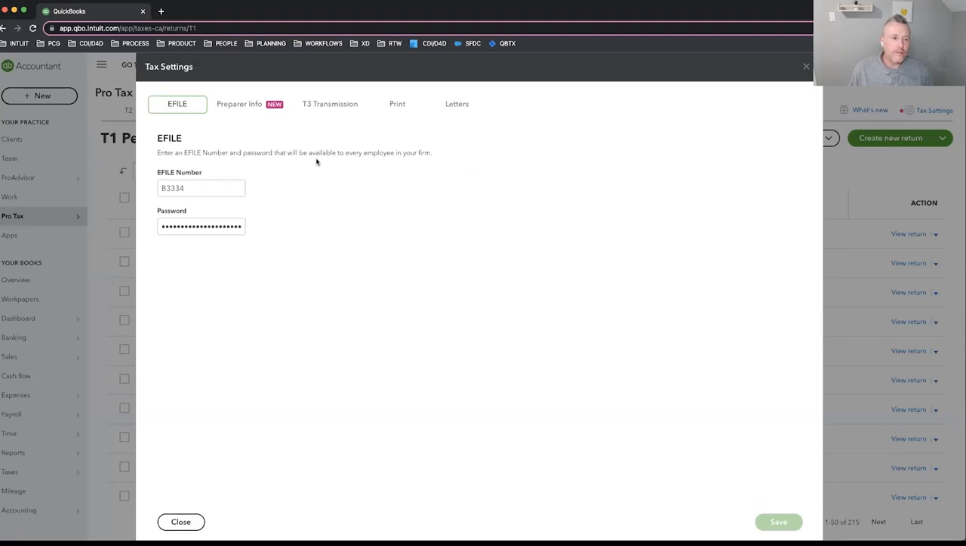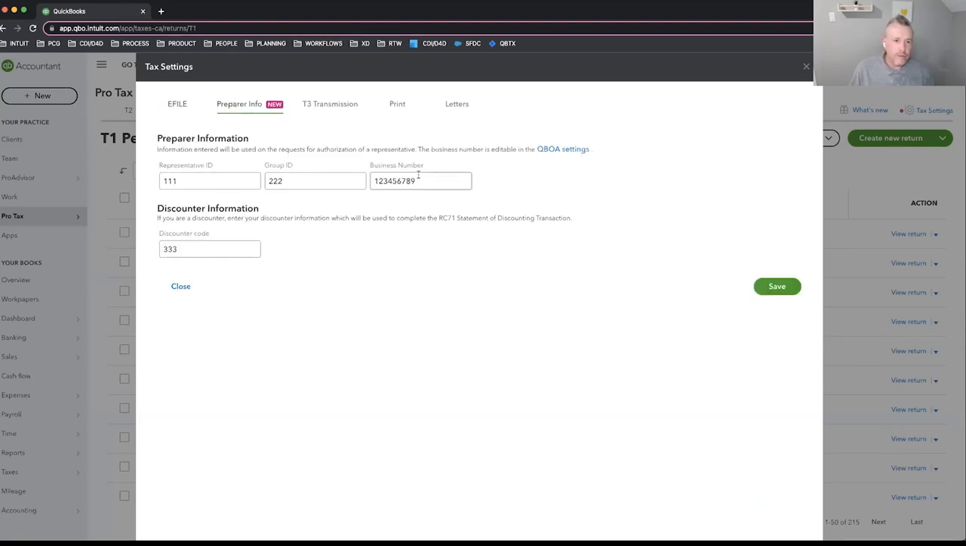So here you can store your e-file number, enter it once, set it and forget it. Same with preparer info as well, which we talked about a little bit in the slide presentation. So rep ID, group ID, it'll pull your business number in from your QBOA settings as well. There's a jump link here to go right to that if you need to update it. And then of course, we have discounter information for discounter codes.